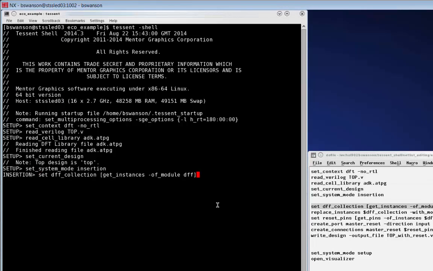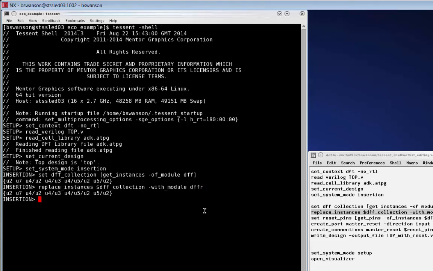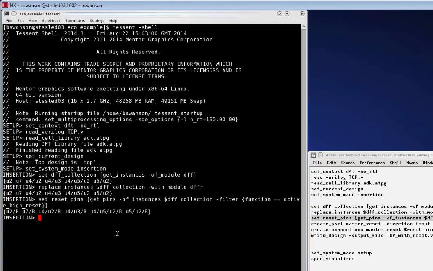Then we create a collection of all of the DFF instances currently in the design. Then we're going to replace those with a new module from the library that has the DFF with the reset pin on it. Next, we're going to create another collection, and this will be of the reset pins on those instances we just replaced.